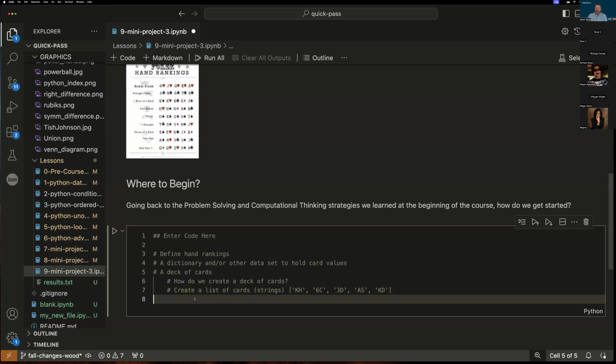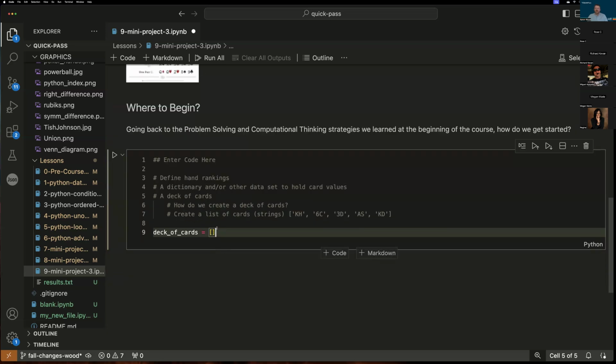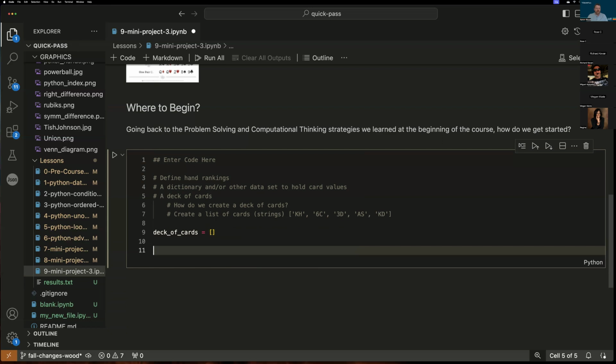And then how could we create a deck of cards that's going to be a list? Let's say for example we have deck of cards and it's an empty list. How do I fill this empty list with cards? Ooh, Jason says 2 loops. What will we loop over?